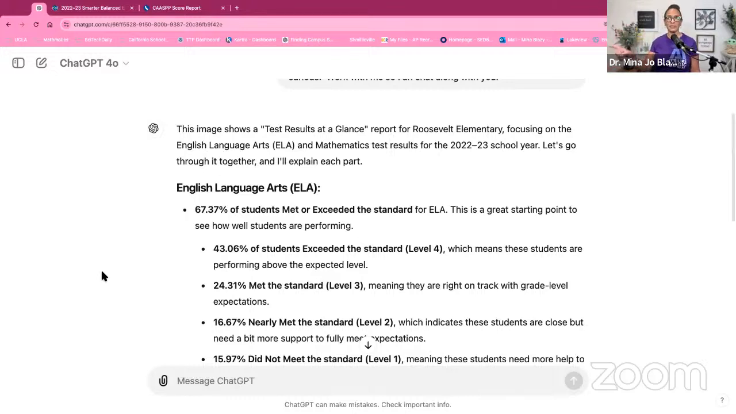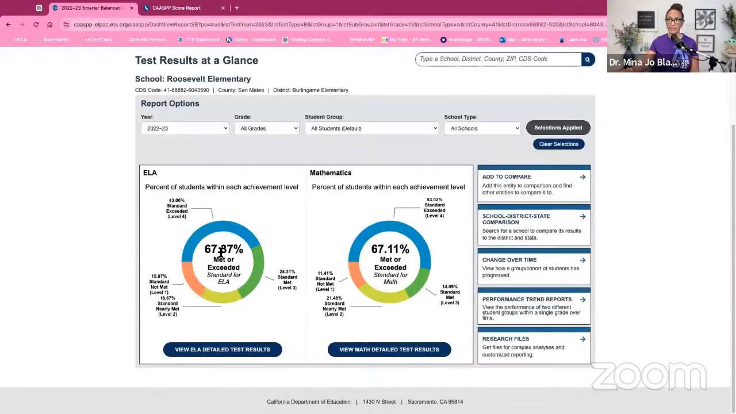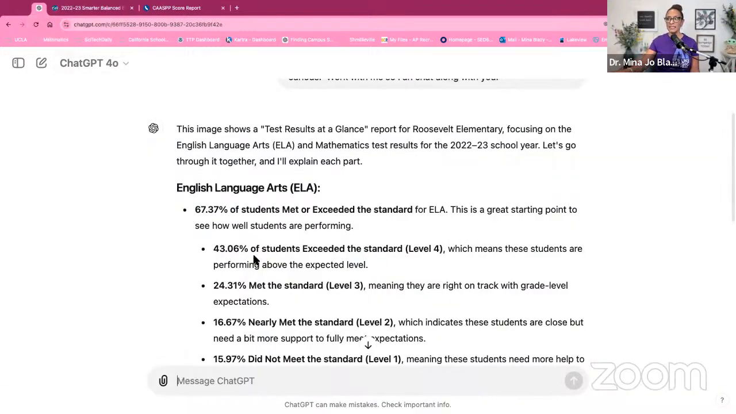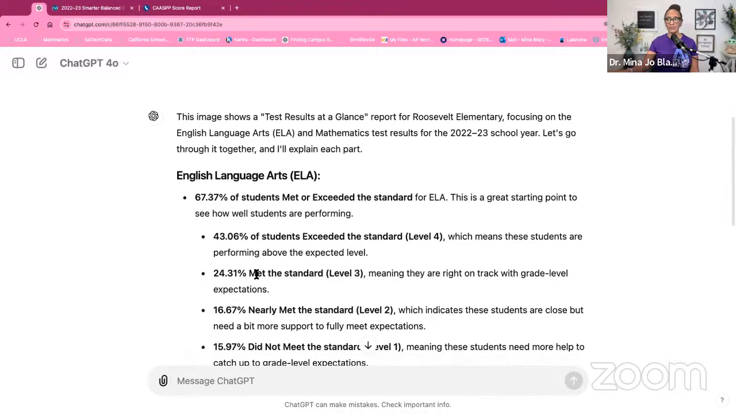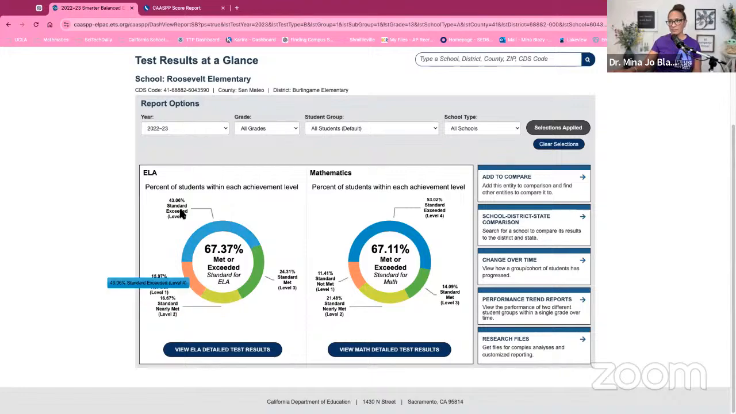But let's look at what ChatGPT said. It's telling you that the English language arts for this school, and it even highlights the school here, is at 67.37% of students that met or exceeded the standard. Well, we could verify that. There it is. So it's basically telling you that these two are added together, and that's what it means. Then it tells you that 43.06 exceeded. This is a level 4, level 3 to 1, and you can kind of compare. Just take a brief look, and let's go back. Well, that looks like it's right.